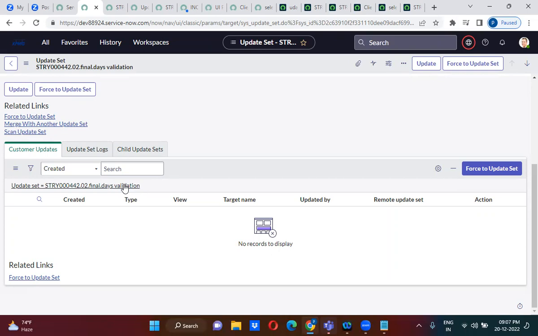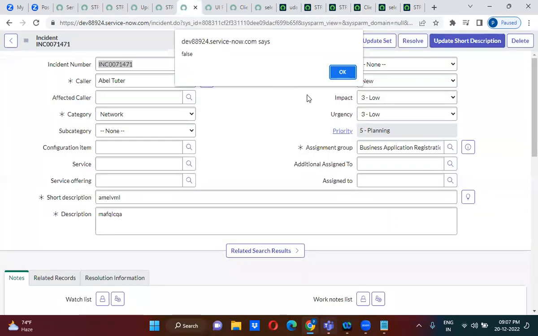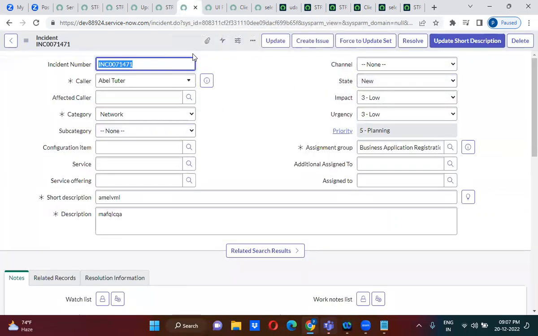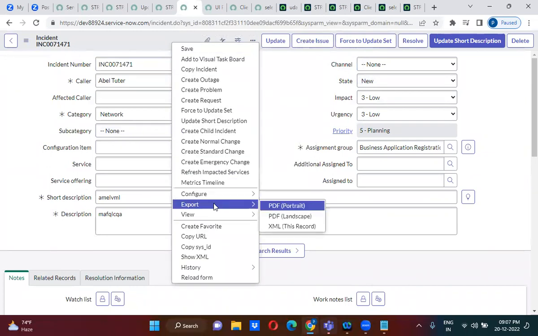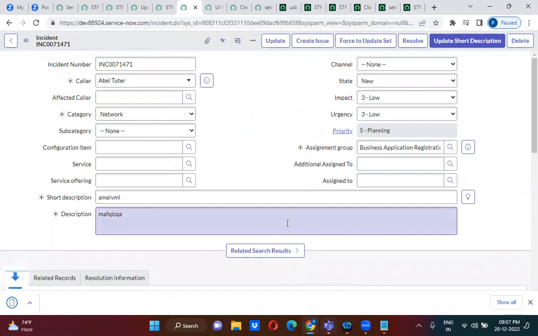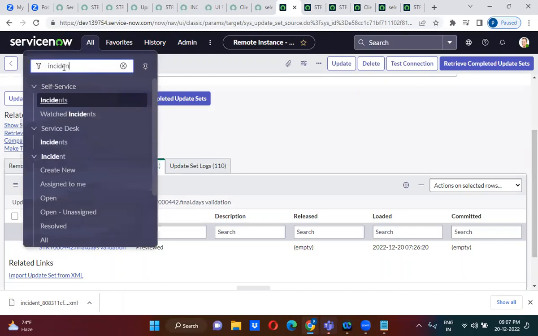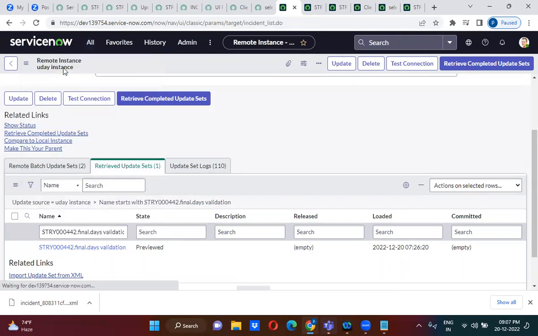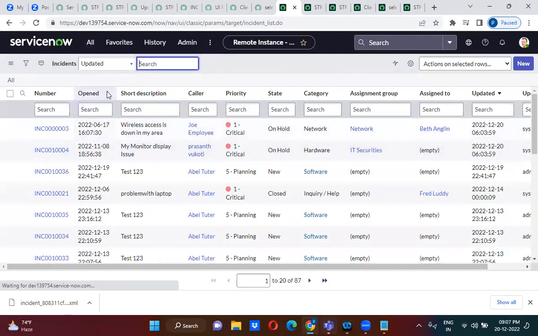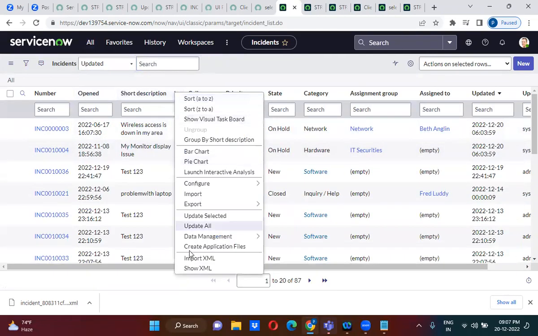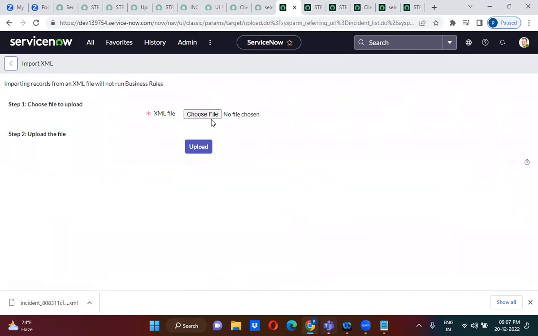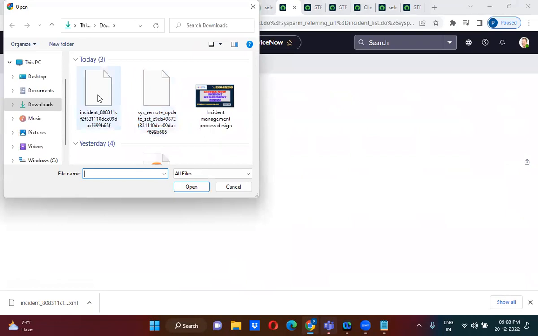If you want to move those things from one instance to another instance, what you have to do is you will open that incident. So this is the incident that we created. You will right click, go to the export, you will download the XML. That XML will be downloaded to your local computer. Now you go to the Naresh instance, you go to incident table. You just click on any of these three dots. You can see import XML. You will just click on this one. You will upload the downloaded XML.